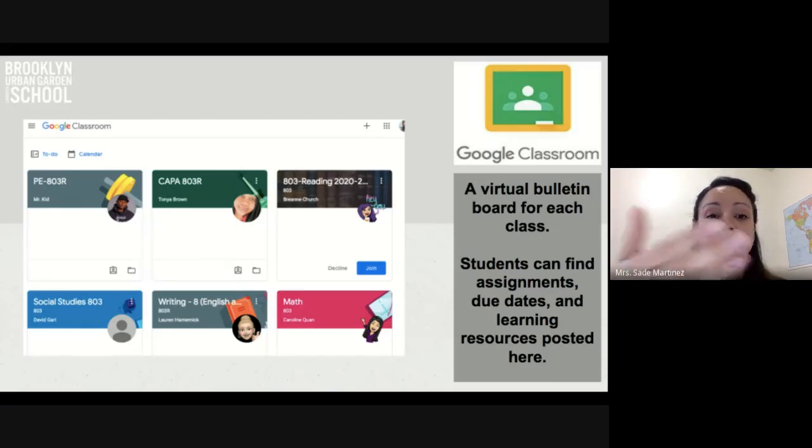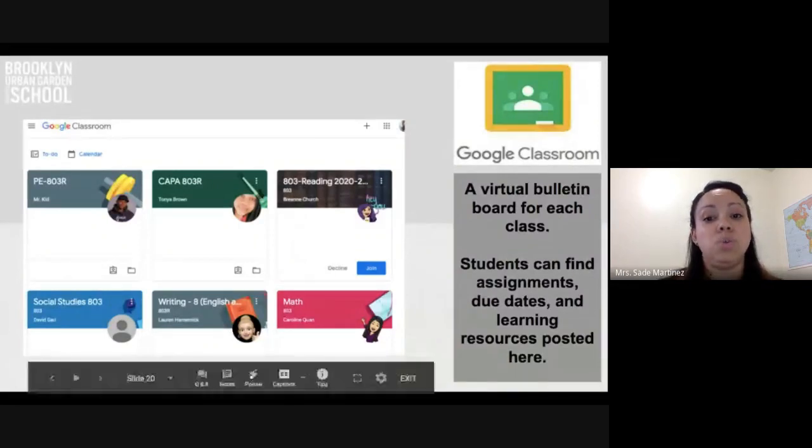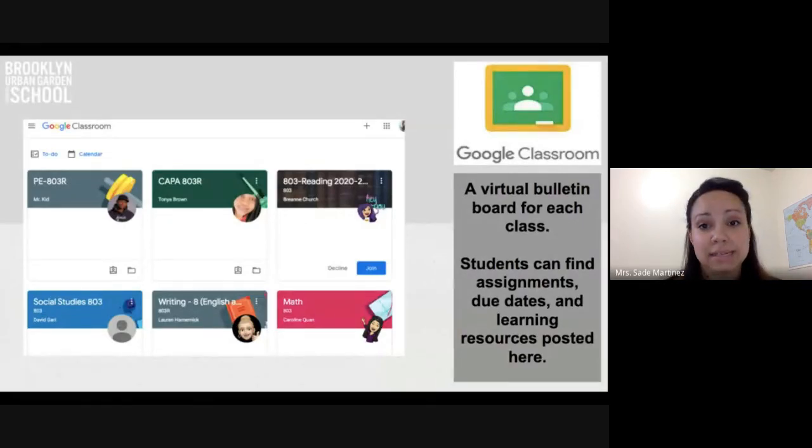They will have several different boxes for the classes that they're enrolled in, but they need to click Join. If they don't click the Join button, they won't be able to access the class.